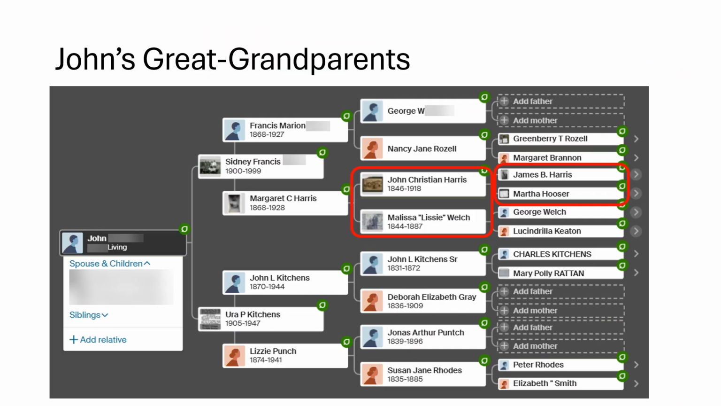Now, because John was her closest match, I went ahead and looked at his tree and saw that the Harris great-grandparents of John are John Christian Harris and Melissa Welch, and that probably is the common ancestor with Grace, because it said in the prediction for 269 centimorgans that those people are probably second cousins or maybe first cousins once removed, which would take us back to first great-grandparents. But because so many of the shared matches were going back another generation to James B. Harris and Martha Hoosier, I'm also circling them as a possible common ancestral couple.